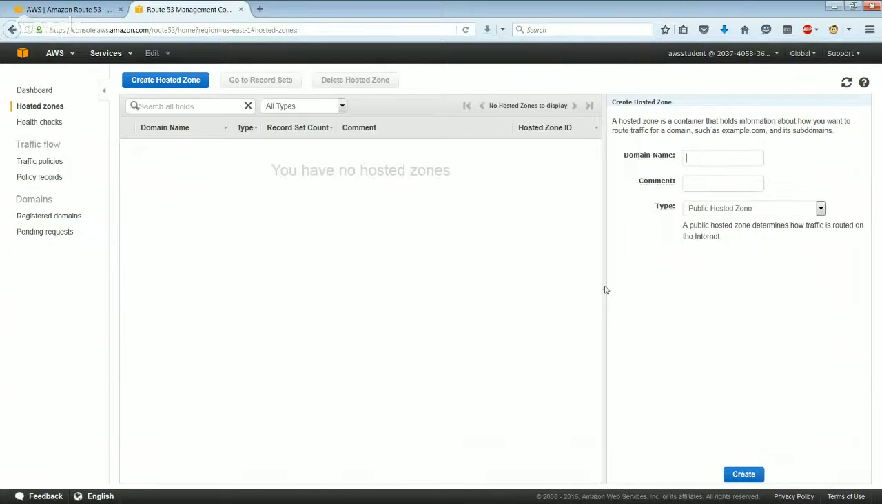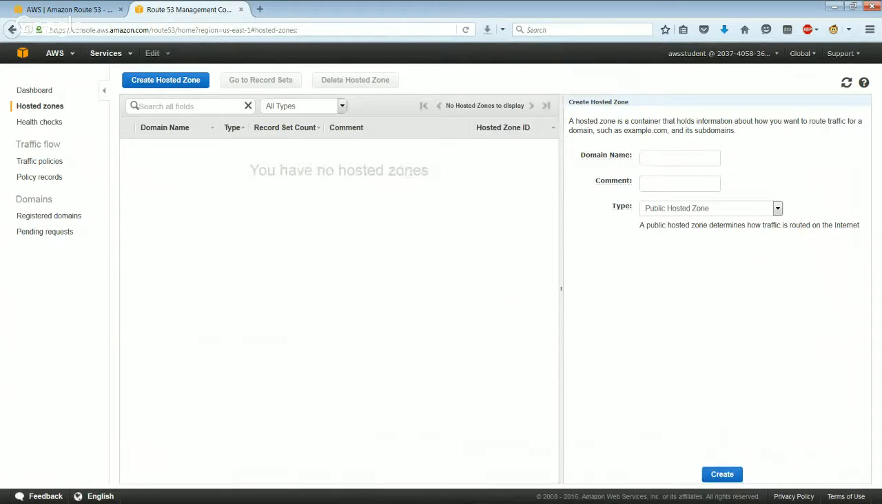Once we do that, let me verify one other thing quickly. Okay, I'm sharing this. Good. Now, a hosted zone is a container that holds information about how you want to route traffic. So we can go ahead and enter the domain name. The domain that I'll be using in this demo lab is route53-labs-19.com. We can also type a comment here. So I'll say Route 53 demo domain.